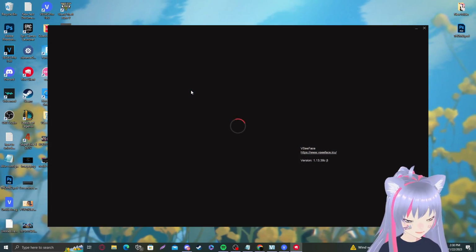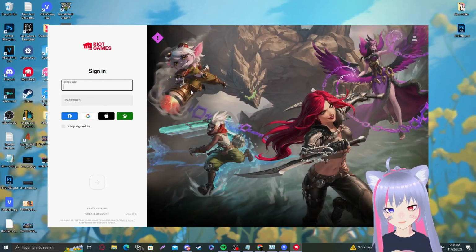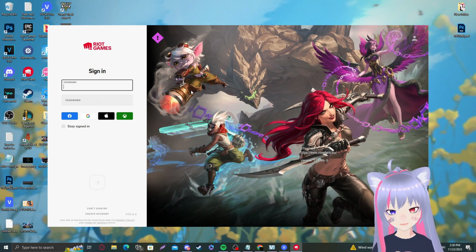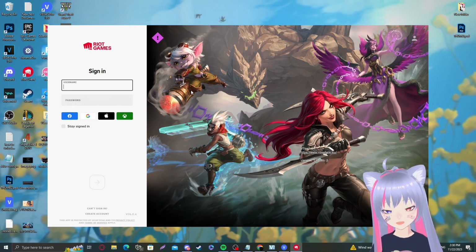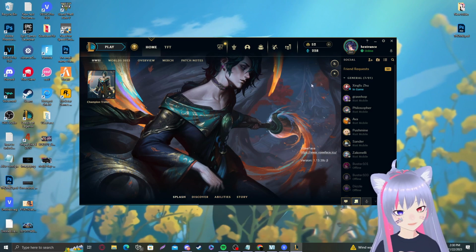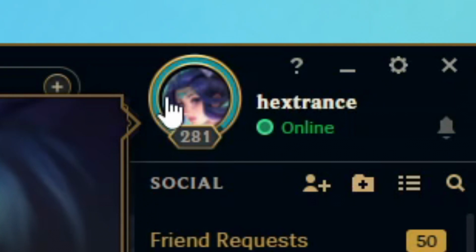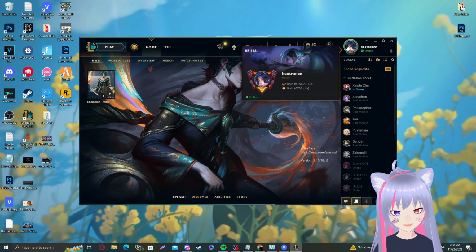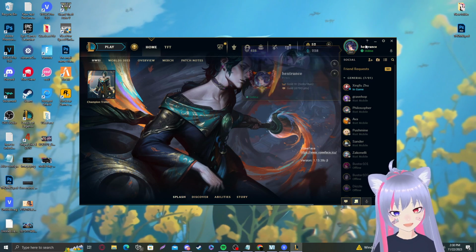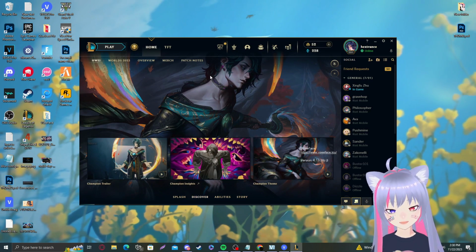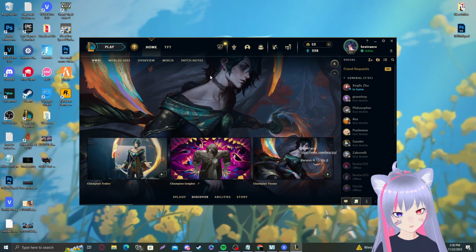Do not worry, however, if this does not work for you. There is method number 2 to changing your Riot ID, so I'm going to show you that as well. So I'm going to go ahead and log in, and there we go. Now I'm Hextrans, which is pretty cool. So I did change my name. I also changed the hashtag as well, and everything worked perfectly fine, and it was super easy.